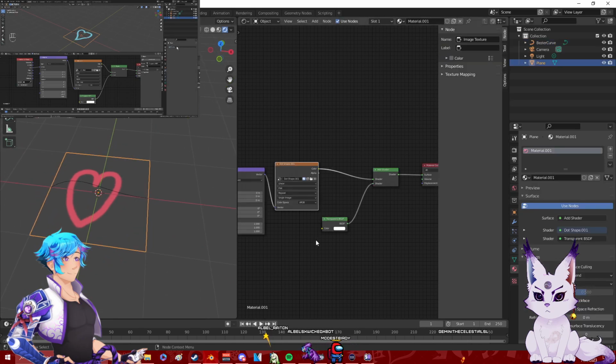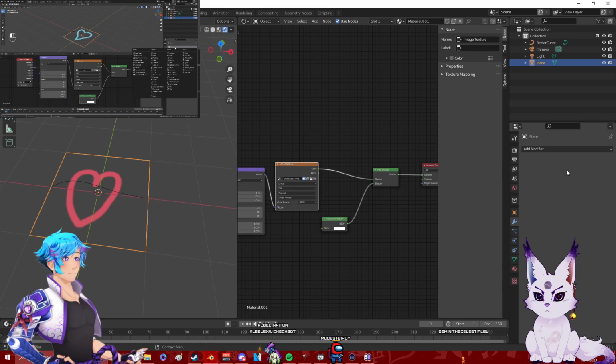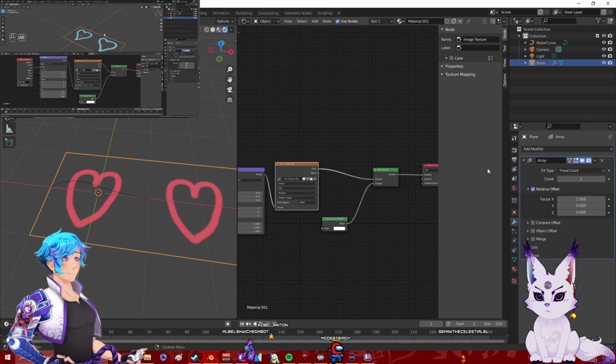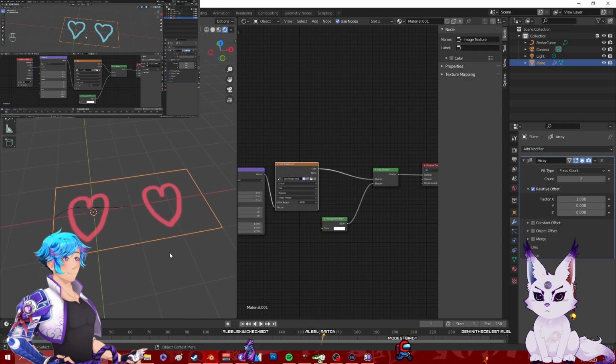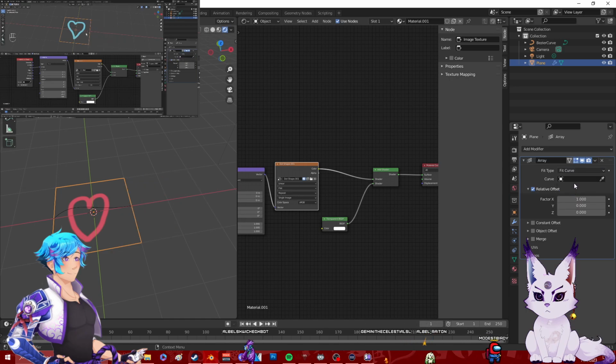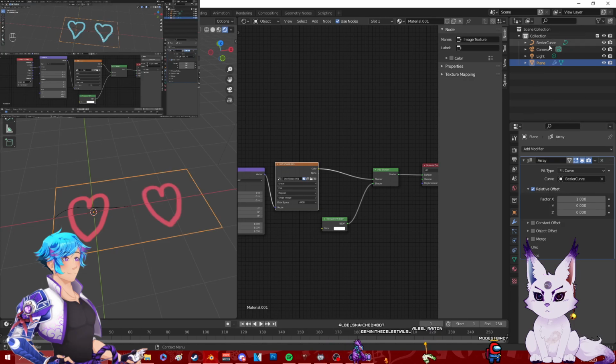So let's make the first modifier an array. You can see an array modifier duplicates our first plane. It's going to do that quite a lot more. So we'll go change this array to fit to curve. So it reads a curve and determines how many planes to fill that curve up. So get the picker, select our Bezier curve, and straight away it's going the wrong way.